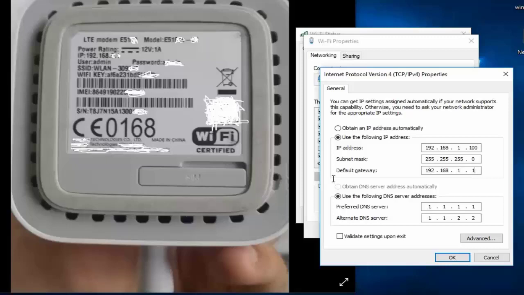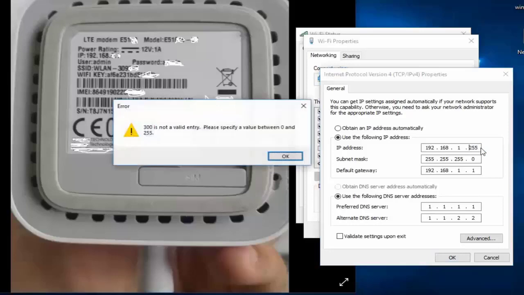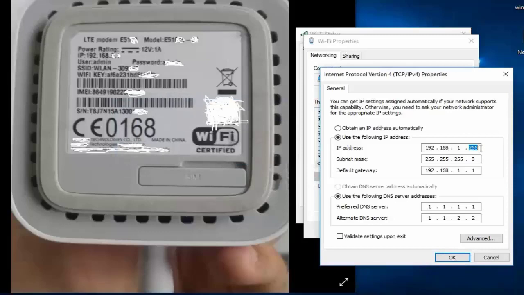So basically, in the default gateway, the last digit must be always a 1, and the IP address, the last digit could be 100, could be 80, but please make sure to not reach the limit, because as I remember, the limit should be about 200 or 250. So for example, if we try 200, 300, it doesn't work. So it says here that the value should be between 0 and 255. So I will just type 100.